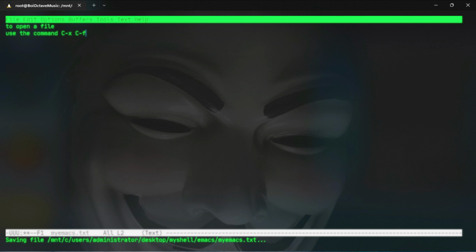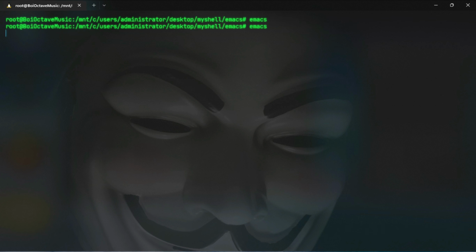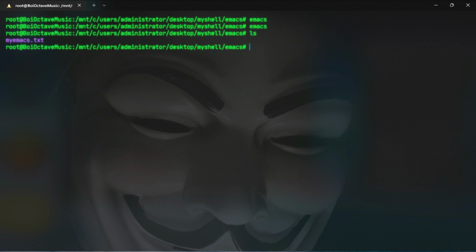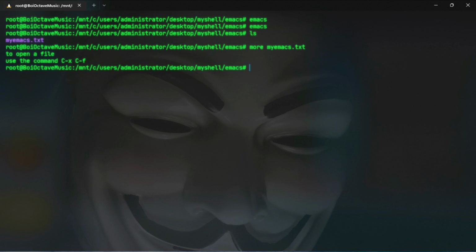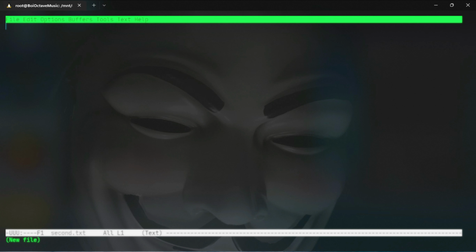Okay, so let's list it, my EMACS. Now let's check. As you can see, it's there. So to save a file, rather to open a file, we use Ctrl X, Ctrl F. There's the EMACS second.txt. That's a new file.